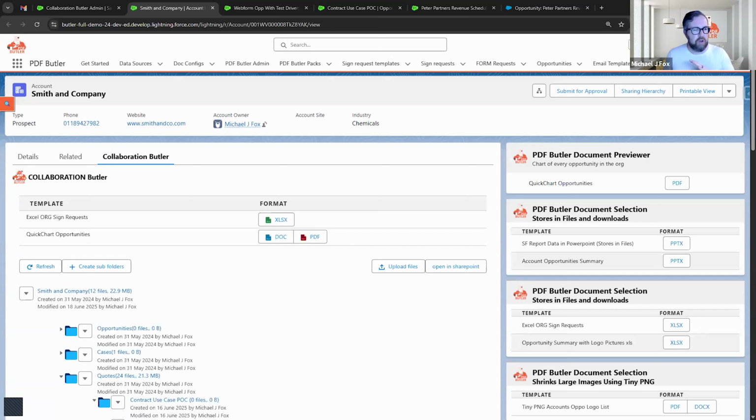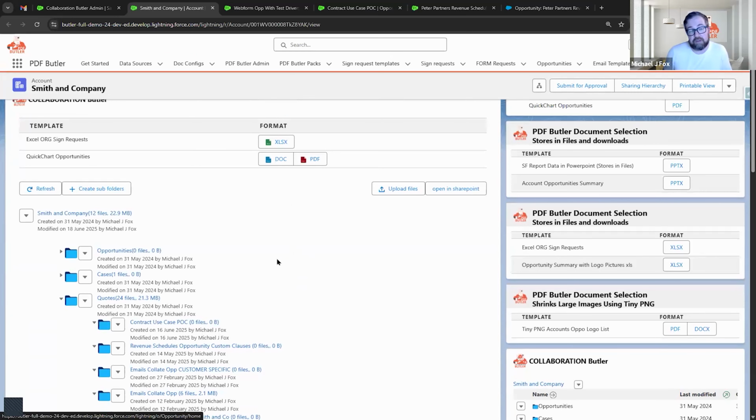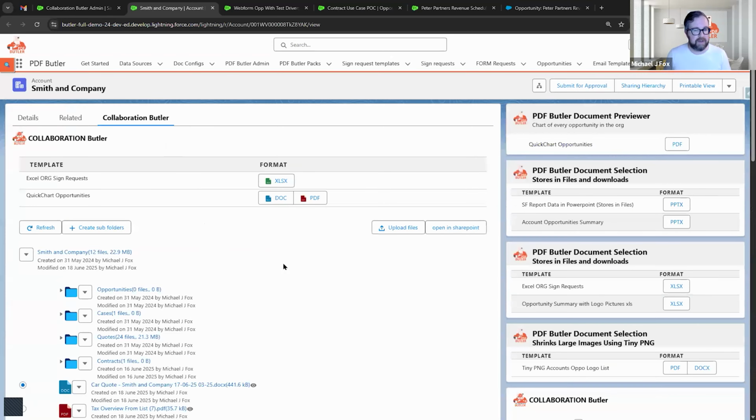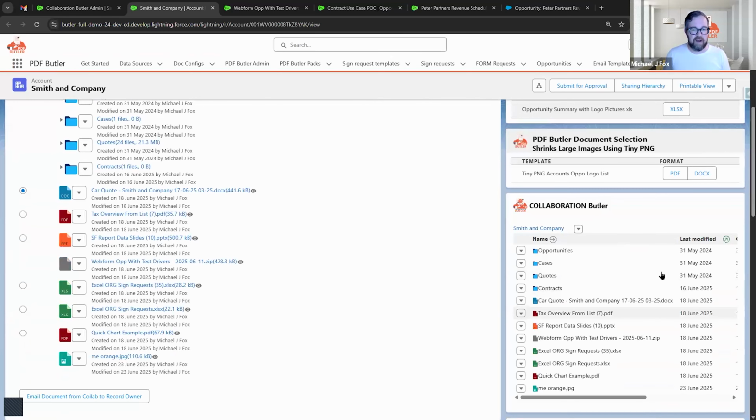So onto the actual demo. What does it look like? Collaboration Butler has two looks. So this look on the left here is for when maybe you've got a bit more space on the page. You might have put this in a tab. And then we've got this look on the right, which is a little bit more compact, but we're seeing the same things. So you can see we've got the same files on here.